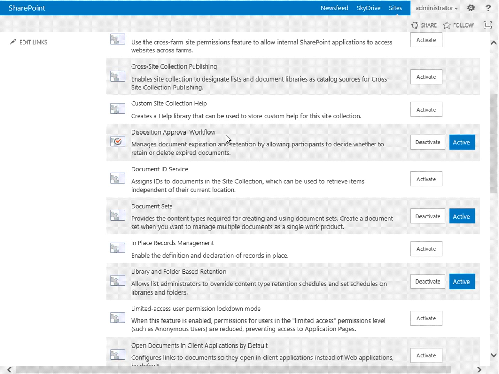If you notice, we've got disposition approval workflow, which keeps track of when things are retained or when they're deleted. If you're an organization that has a destroy by date or something like that, this is very useful because basically that workflow says, keep an eye on this document. When it's old, review it, see if it's time to be destroyed, if it needs to be updated, or if we just need to keep it. It's already built in there.